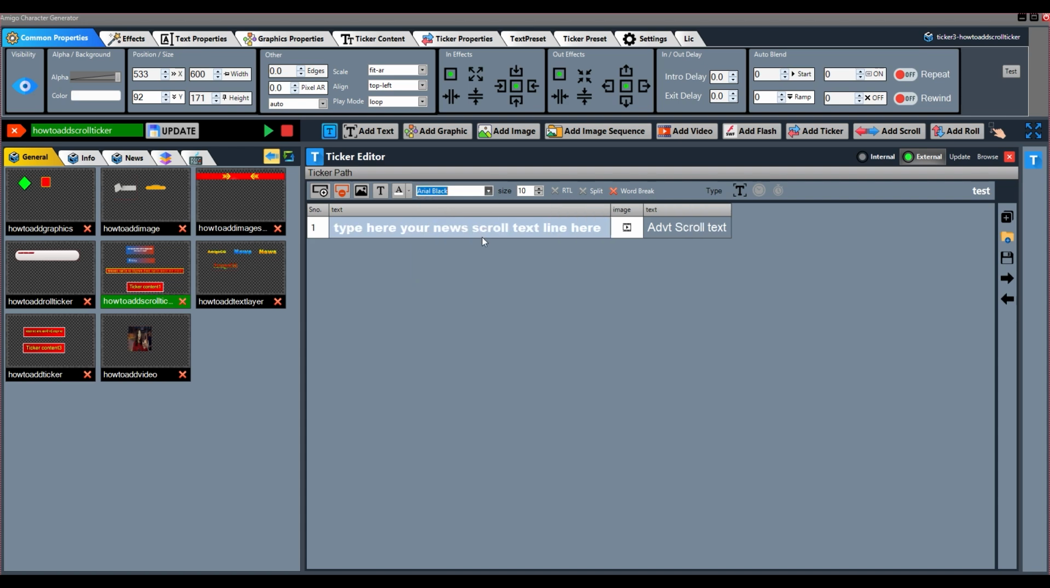You will change the font of the text from here. You will change the text size from here. I have already told you in detail about the rest of these buttons and their internal functions. This button is used to type right and left. This button is used to split the line. Word wrap, this button is used to adjust the length of the line into a smaller ticker.